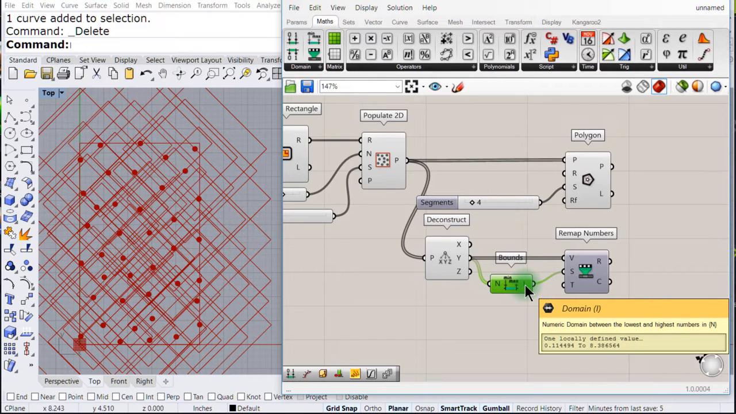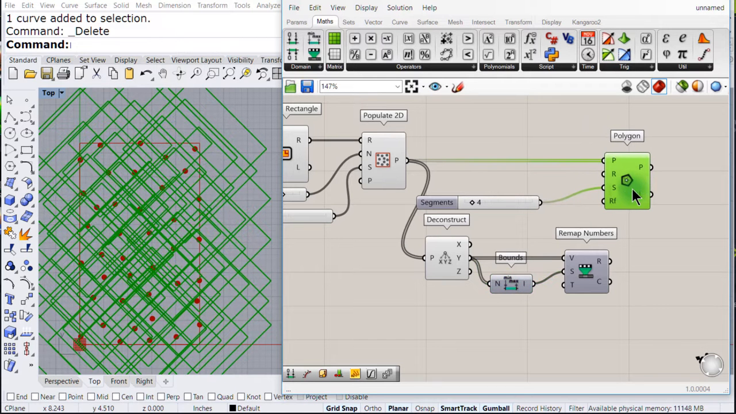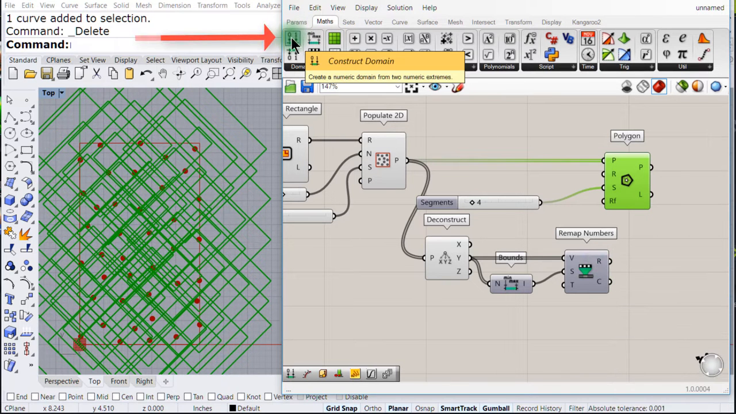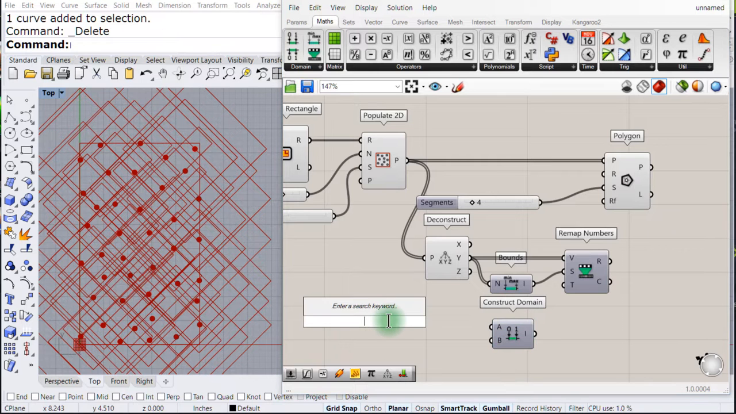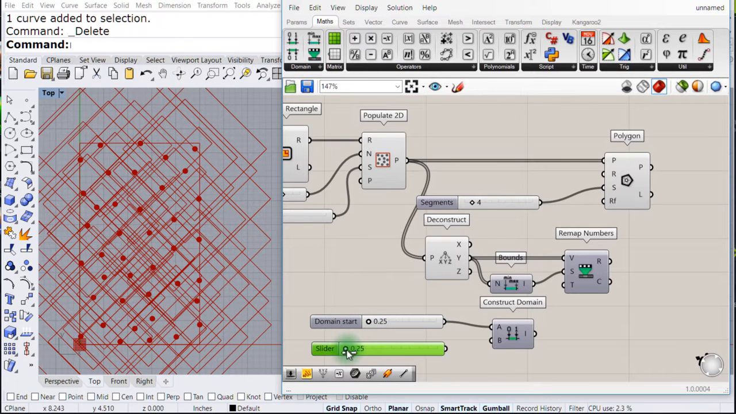And all we need to do now is to create the domain. This domain is found right there under the math tab. Drag and drop one of these. And the domain could be, let's say, from 0.25 up to 2.5. The minimum value, 0.25. The maximum value, 2.5. Let's set this one to 1 and connect it to B and connect the domain to T.